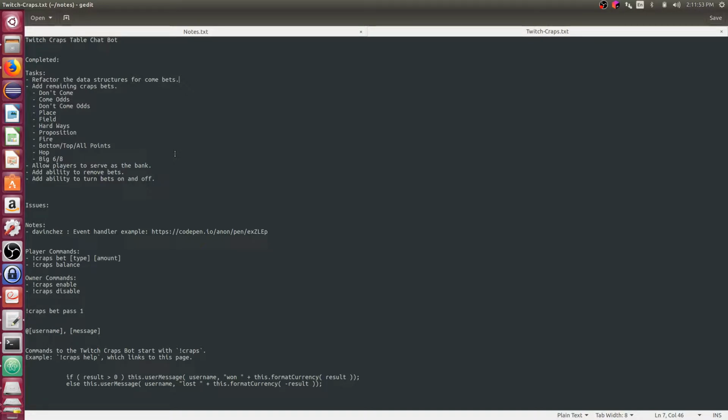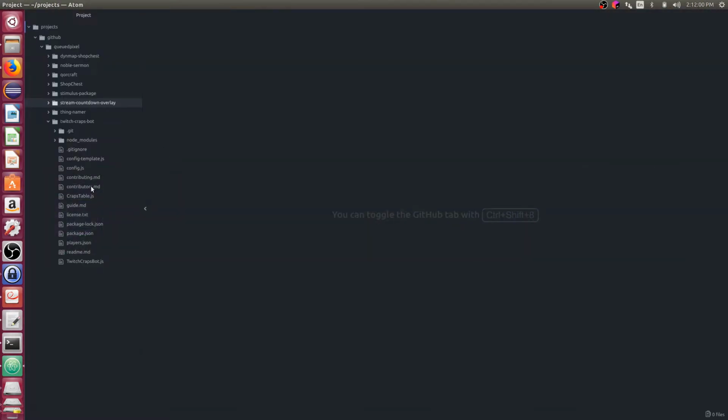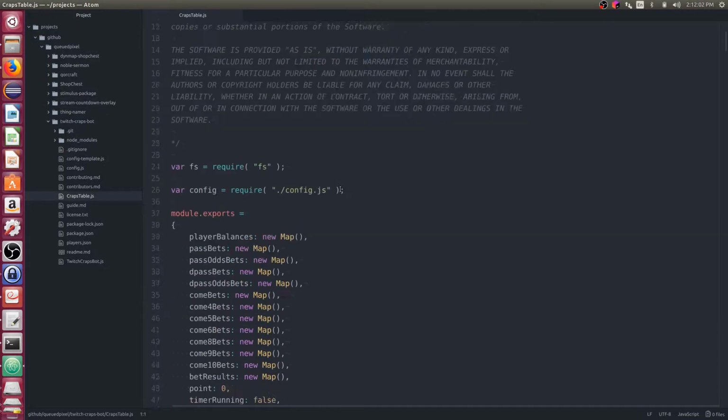And so for a come bet, we have a bunch of data structures to track the come bets. Let me just bring up the code, actually. Let's just get started with the code here. Why talk about the code and not show the code?